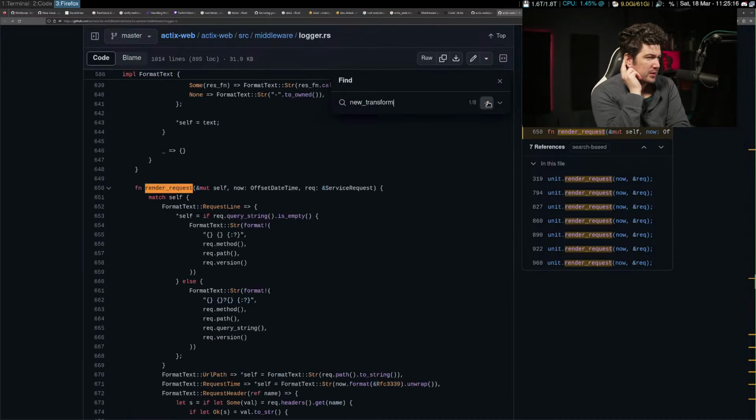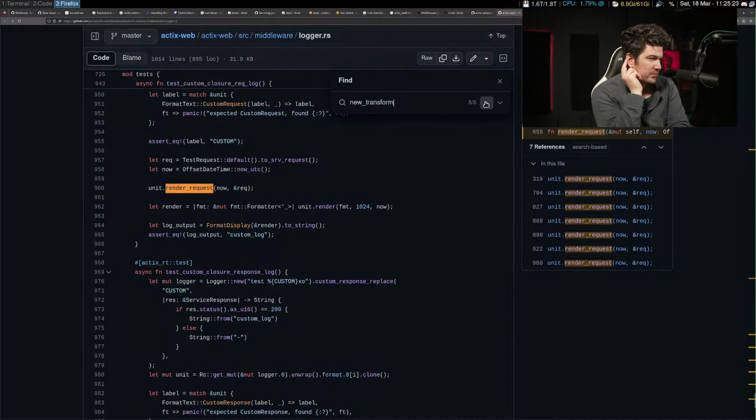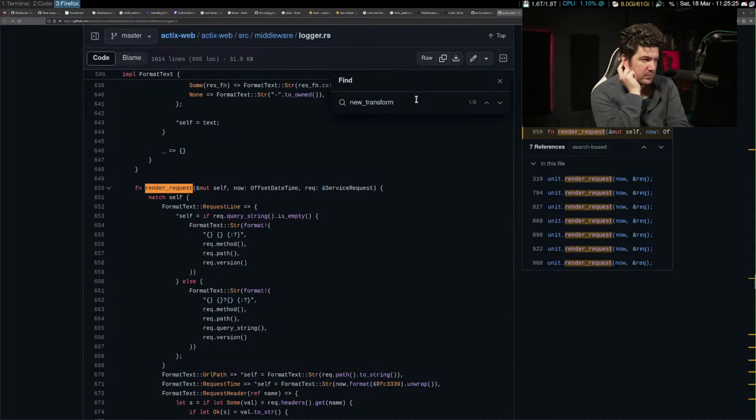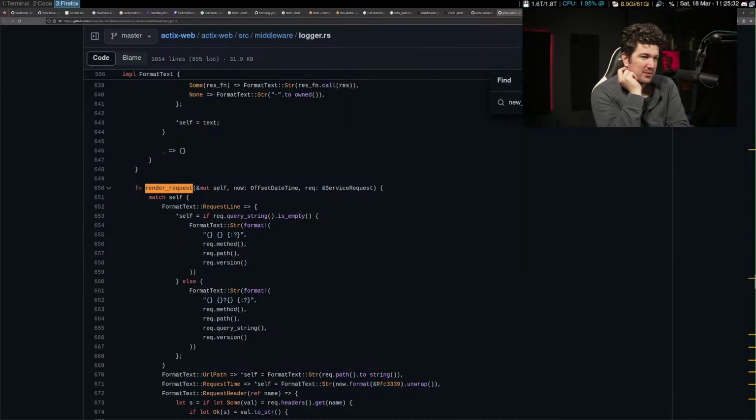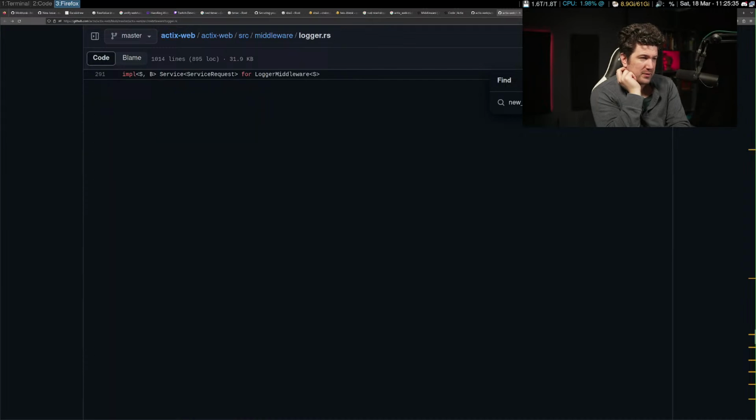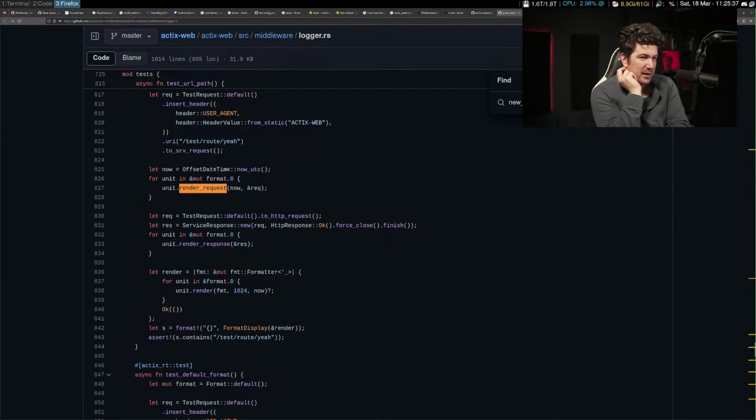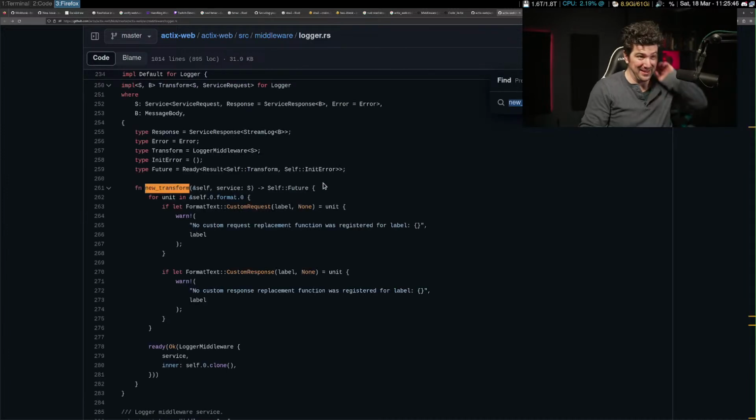Let's look for the new transform again. All right. Why is it giving me render requests when I'm searching for new transform? Stop searching for that. I'm searching for new transform. There is a bug I'd like to report. You're stuck on render request. I'm asking for new transform. Thank you. There we go.